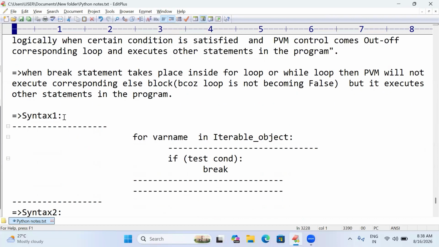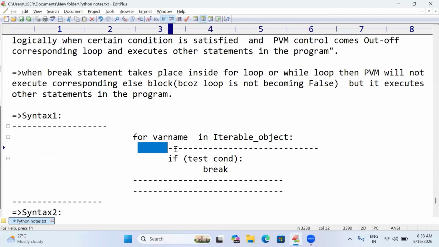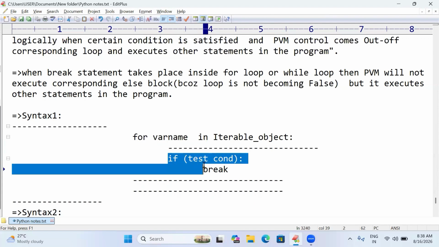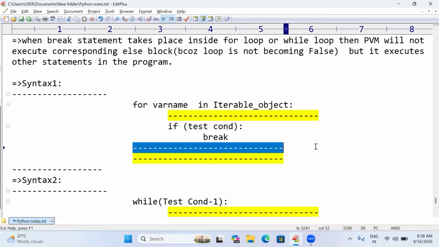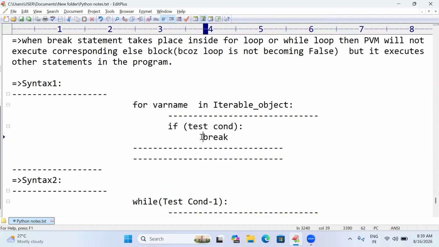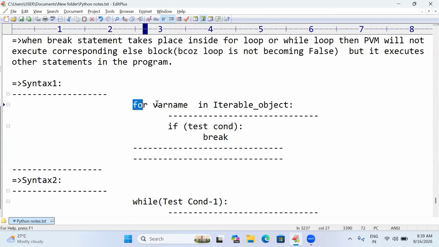So let's see the syntax. Syntax number one: for variable name in iterable object, colon, after that one tab space, then we mention if test condition, colon, then break, then other statements present in the program. When we use break, it should be inside loops only. Yes, here we used a for loop. Inside that for loop, we mentioned break. We have mentioned one test condition also.